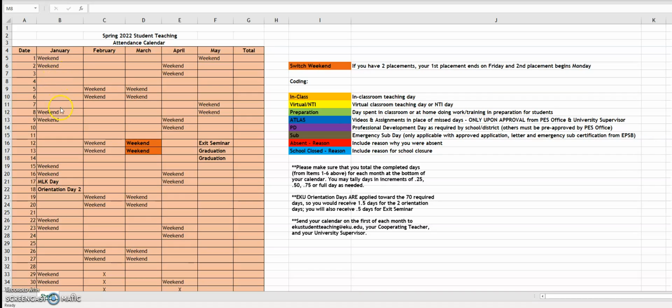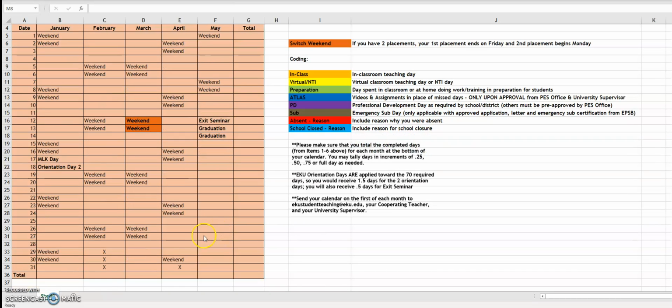You will fill out this chart using that coding system on Monday through Friday. You do not need to code anything on the days that are labeled as weekends. Please make sure that you total the completed days from items 1 through 6 at the bottom of your calendar. In this row is where you will total each month.